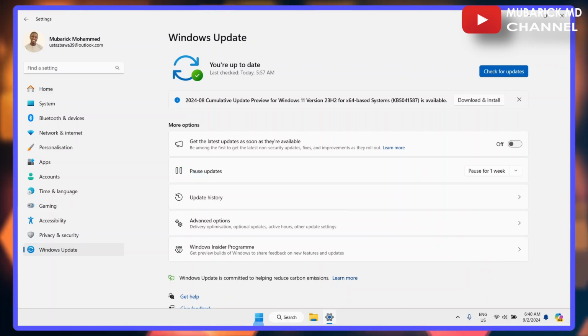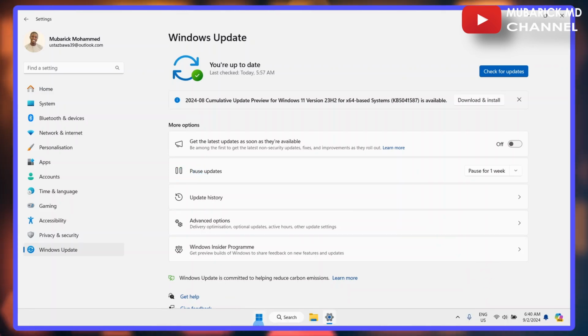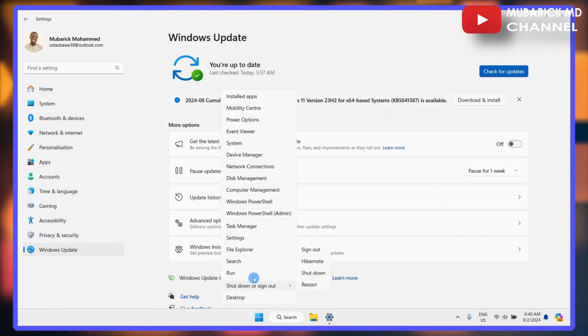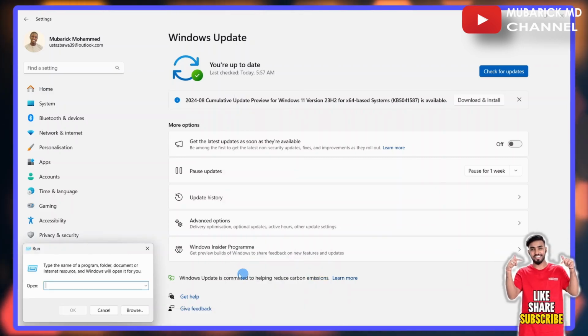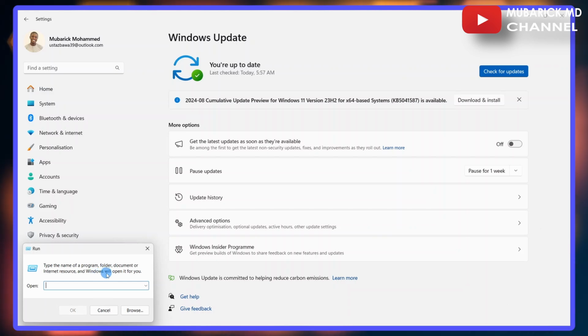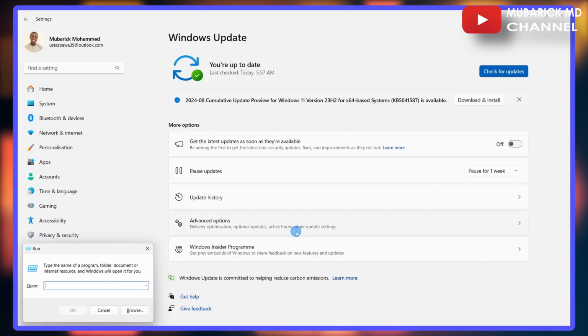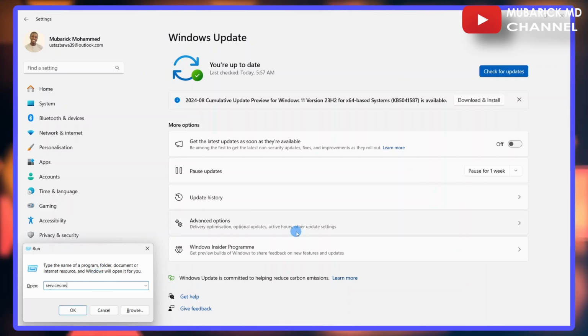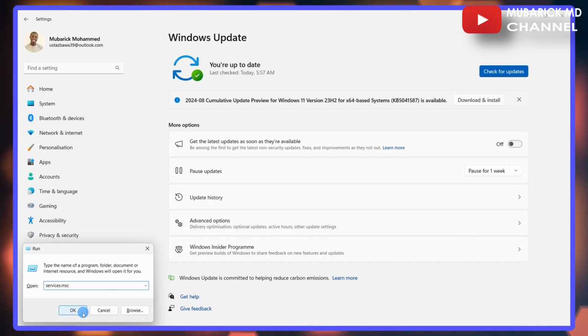First, I'm going to locate my taskbar and make sure to right click on it. Among the list of options here, continue to click on run. So this will open the command prompt. Then you can enter where you want to head to. Make sure to type services.msc. Then with this, continue to click on OK.